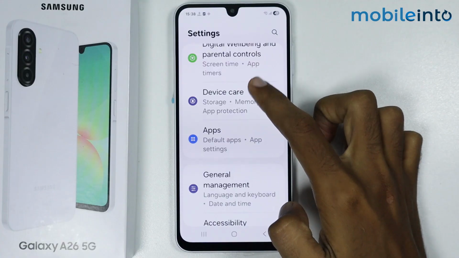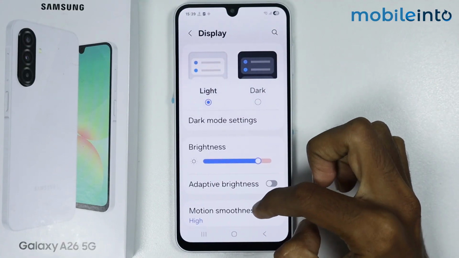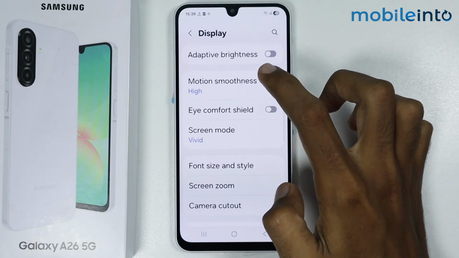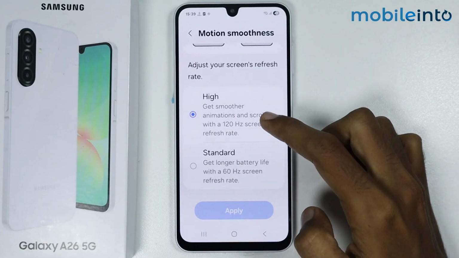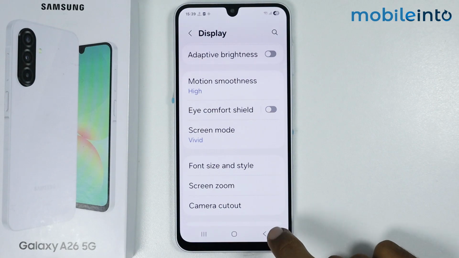From here, just scroll up and tap on display. Now from here, just scroll down and tap on motion smoothness. Now from here, instead of standard, just select high. And once you do that, just go back.